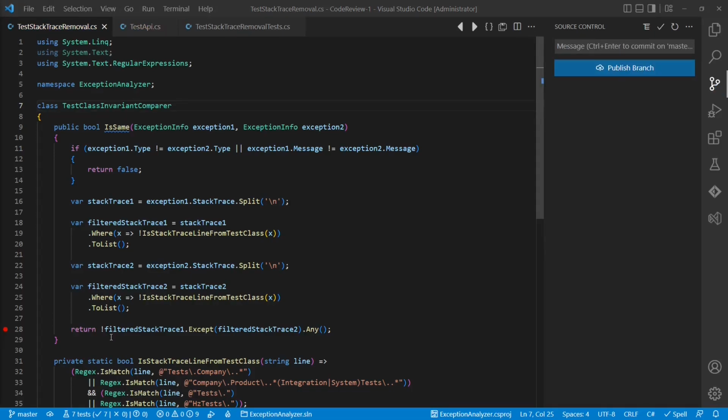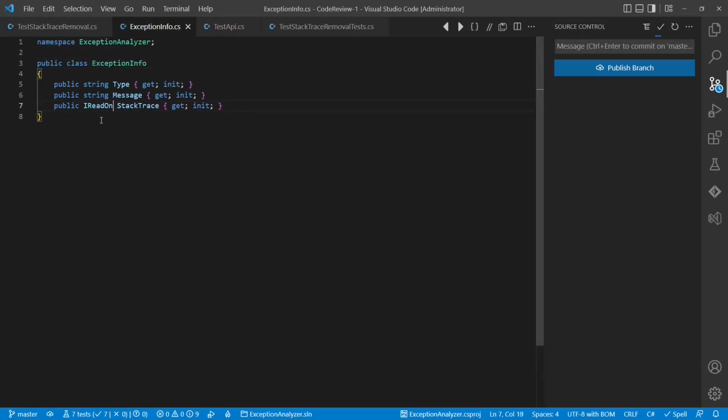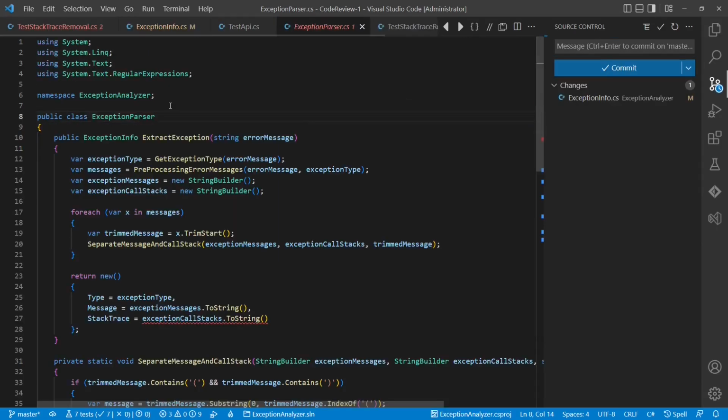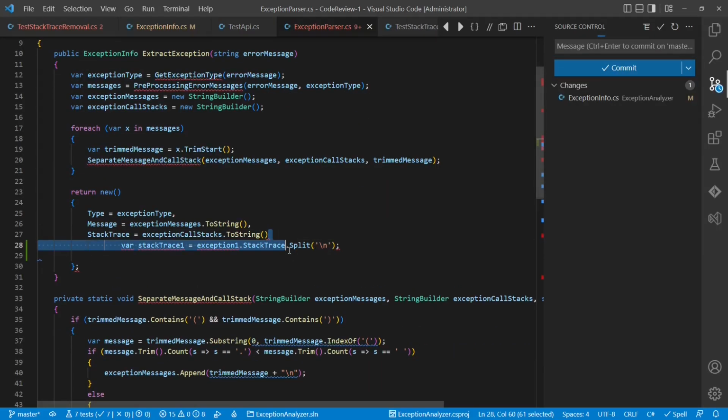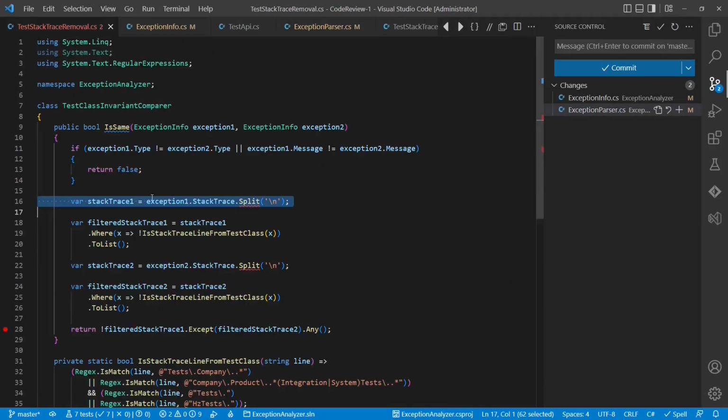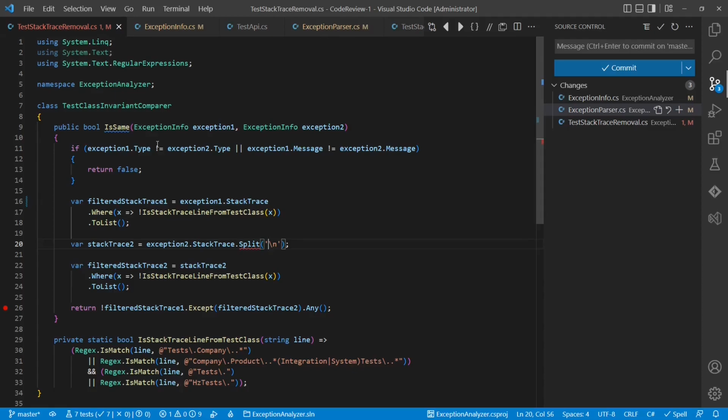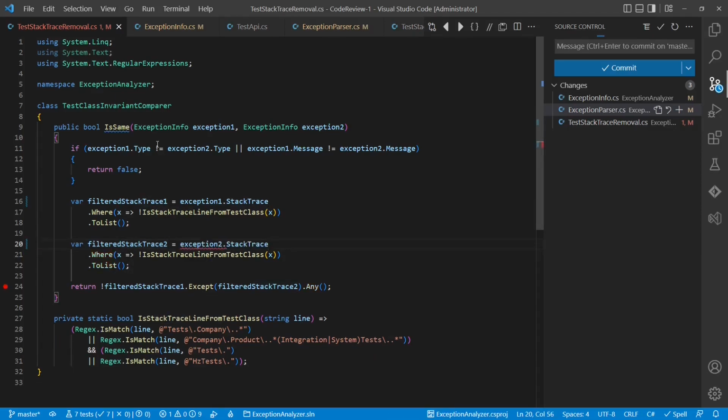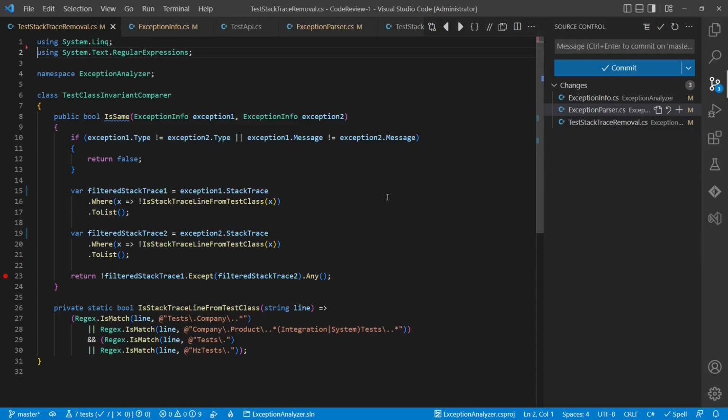When we review the code again, we see that the responsibility of the class is now almost clear, except there is still some parser code left, which is this line and this one. So let's move this code into the parser class as well. Now we can remove this parsing logic here as well and use the stack trace property from the exception info directly. And here as well. Awesome! Now the whole code fits on a single screen page. And one more time, let's run all the test cases and submit the changes.